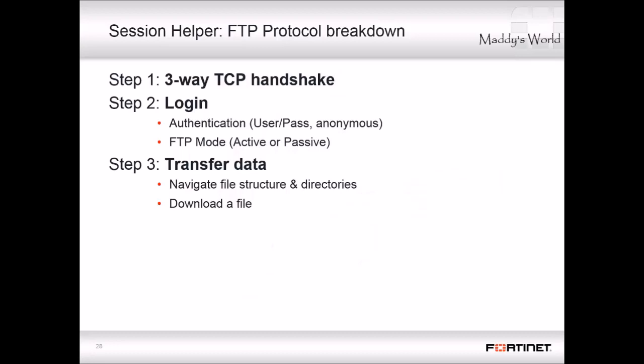The FTP protocol can be simplified into three basic steps. Step 1 is the three-way TCP handshake. Step 2 is the login where you authenticate and set the mode. Step 3 is where data gets transferred. This can be getting directories, navigating directories, or downloading files.